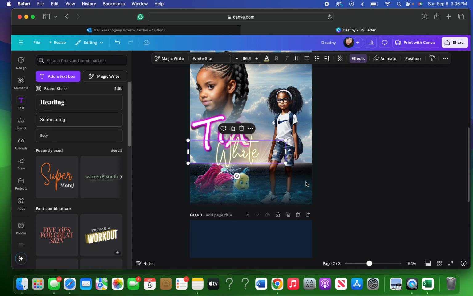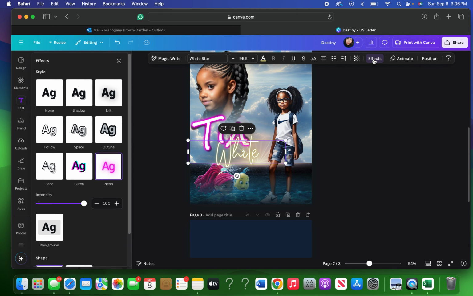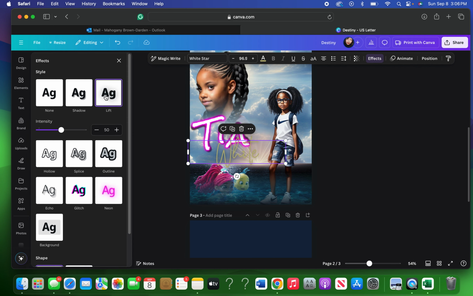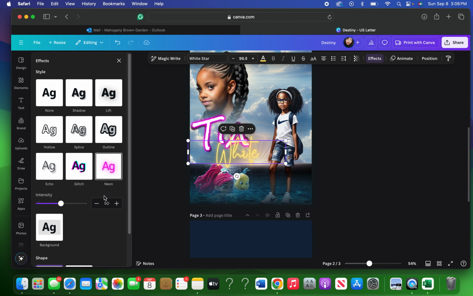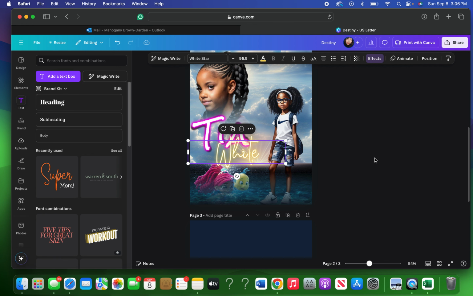Let me see something. I mean, the neon is okay. Neon on neon, it might be a little difficult to look at on a screen. So let's go back up to effects and add a lift to it. Let me change this color. Let's do a yellow. Okay, let's go back to effects and take it back to neon and take it down. Okay, I can get with that.